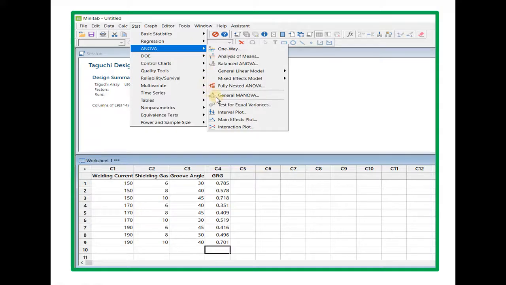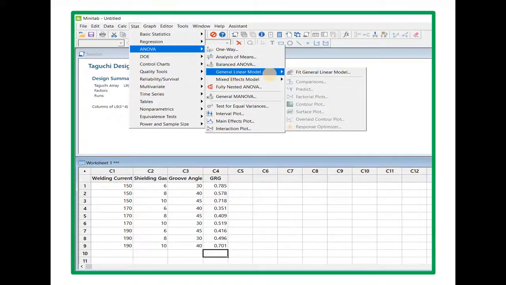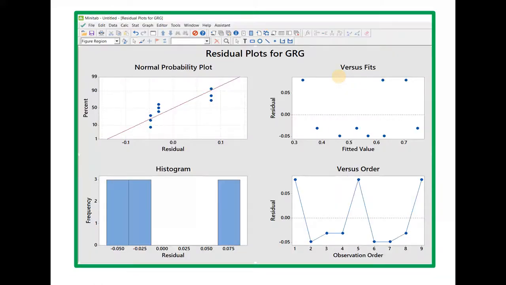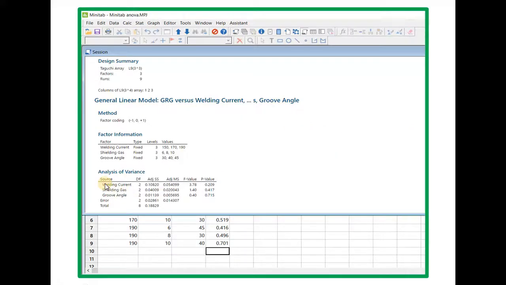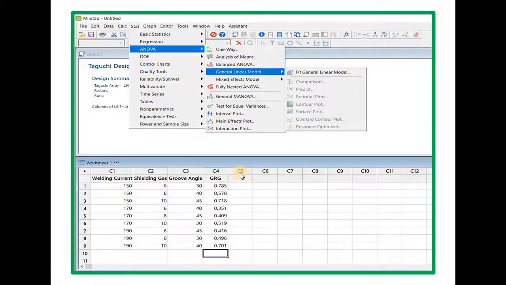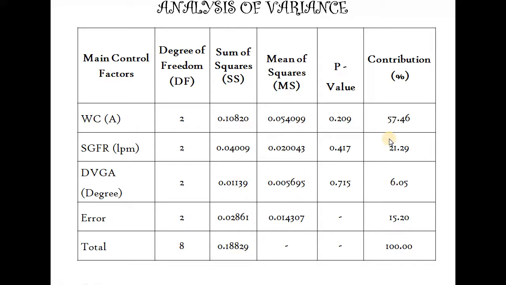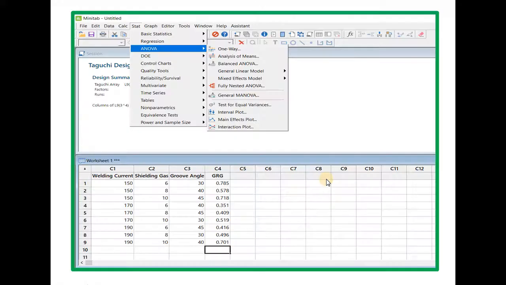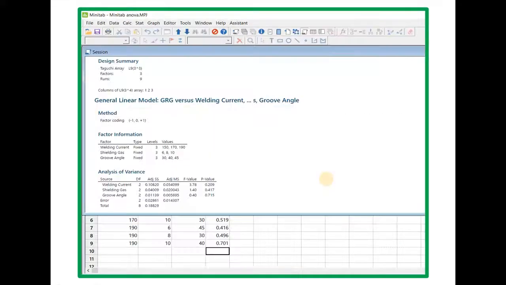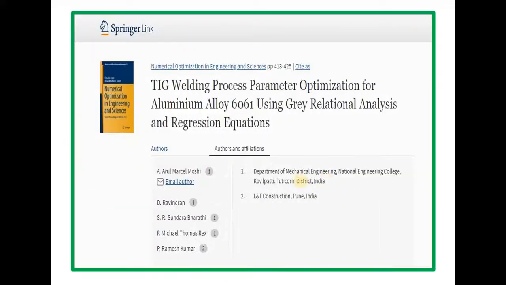Under ANOVA, you go to General Linear Model. After that we choose Fit General Linear Model. Then you get the plot. These plots help to show the interactions between the factors. This is obtained from the analysis of variance, as I already showed. Here we do not get the contribution value; we collect the contributions from the sum of squares. Students who want more details can refer to this journal.